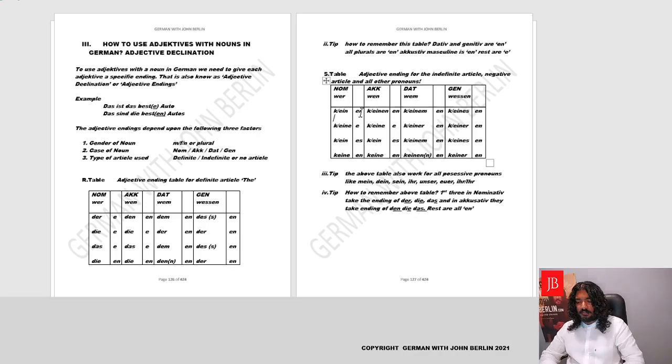Ein guter Freund verlässt nie. A good friend never leaves. We could say my good friend never leaves. Mein guter Freund verlässt nie. Similarly, you could say my good female friend never leaves. Meine gute Freundin verlässt nie. So we are simply using the same adjective endings which are written here. Instead of articles, we are using pronouns. So you could use pronouns and make the adjective endings from this table.